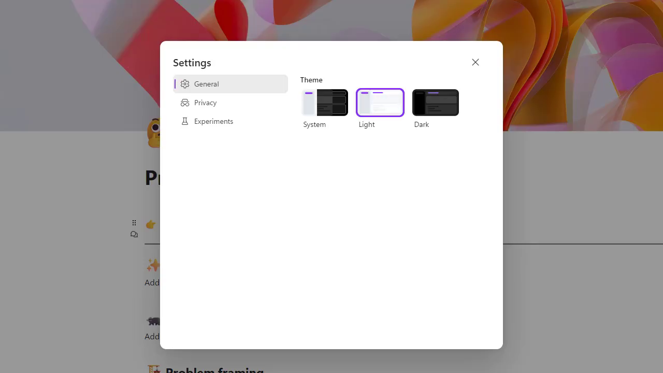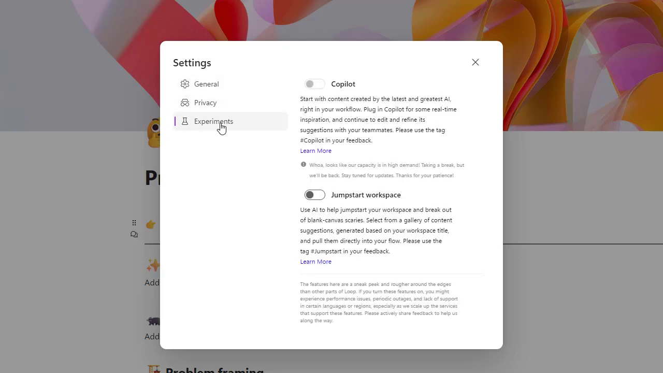So in our settings, we've got the general tab first, where we've got our theme, so we can choose our system theme, our light theme, or our dark theme. We've got our privacy settings, and we've got an option here for experiments as well.